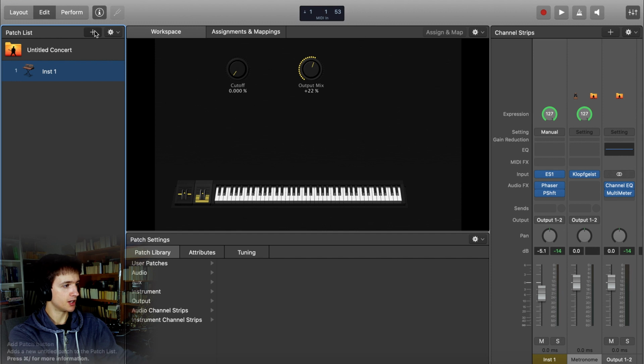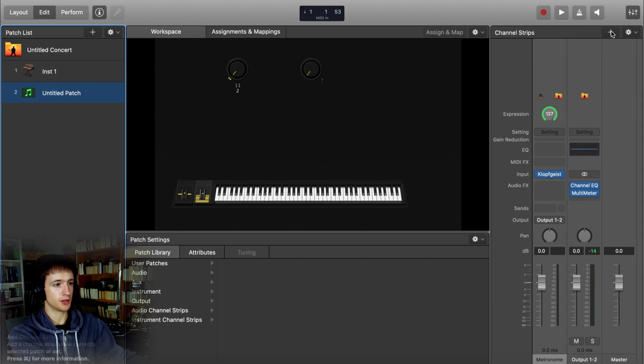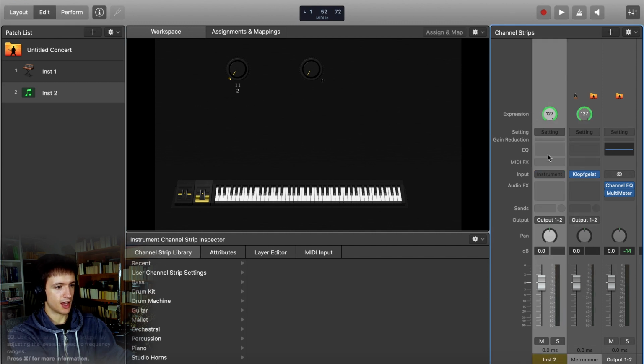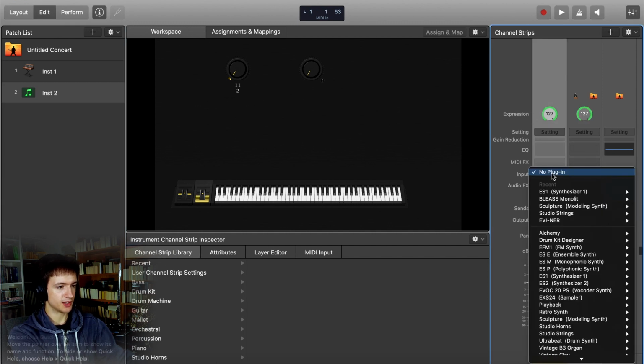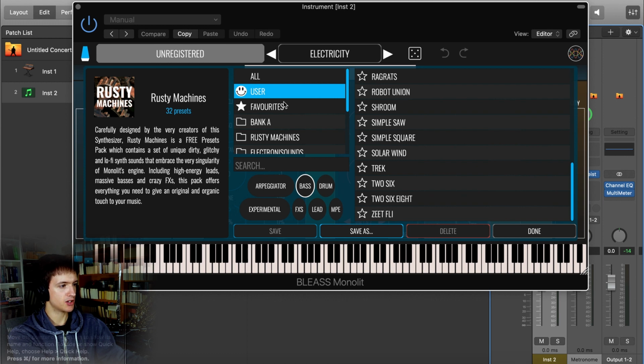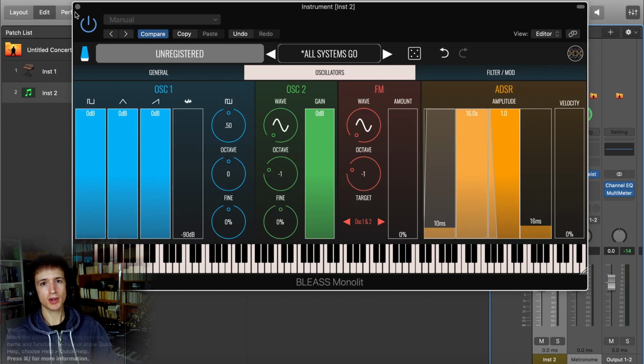Let's hit the plus button up here to start a new patch, and then we'll hit the plus button over here in channel strips to get a new channel strip. We have a software instrument, of course, and we want the input to be Monolit, which I made a nice preset pack for that you can get on my Ko-Fi shop. So let's just select one of my patches. How about All Systems Go? So this is what it's going to sound like without the cutoff filter mapped.